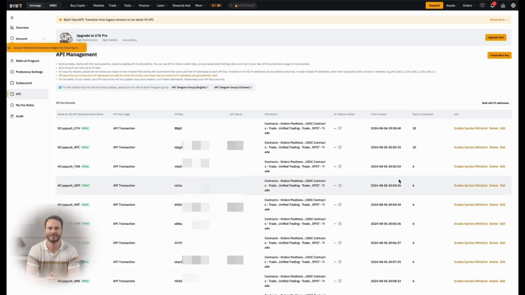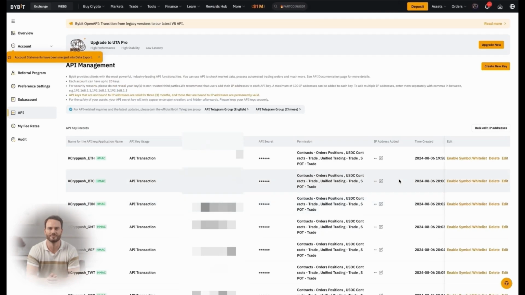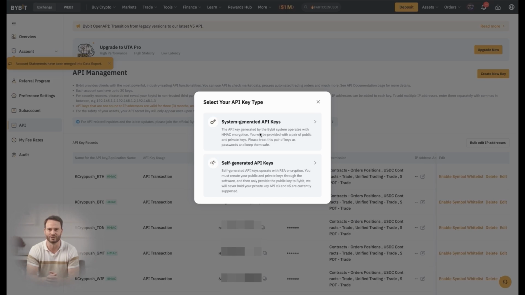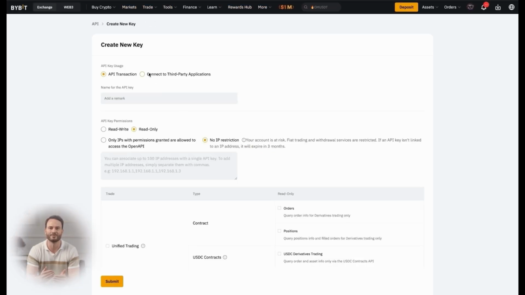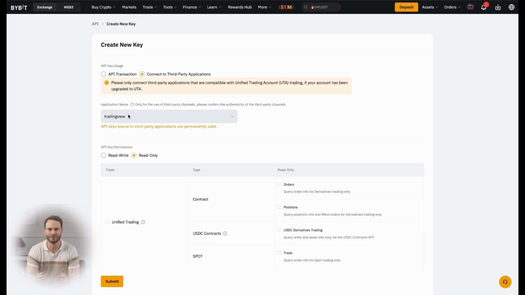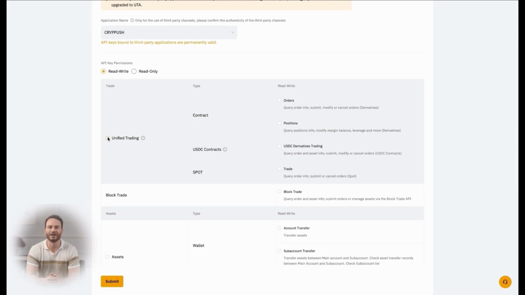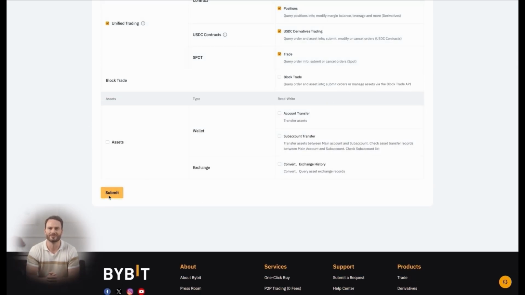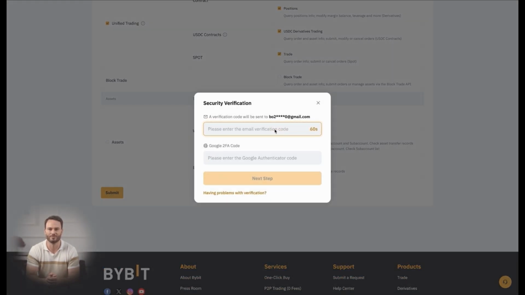Select the System Generated option, and indicate that we're connecting to a third-party app. Find our bot in the list: Cryppush. Grant the app the necessary trading permissions. Check that the app can read and write, and specify that the permission applies only to the unified trading account. Click Submit. Confirm your actions by receiving a one-time code via email and through a two-factor code. As you can see, creating API keys in manual mode is also very straightforward.